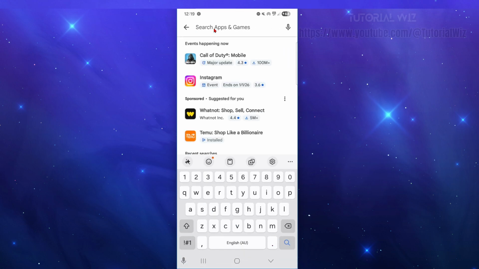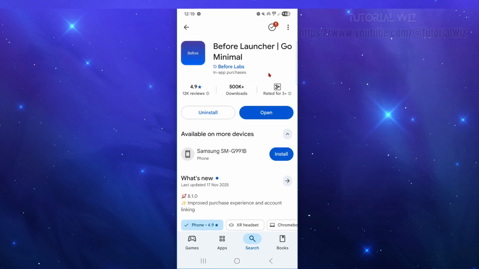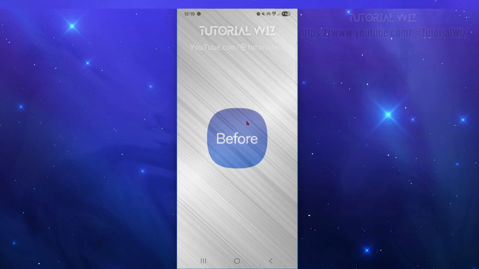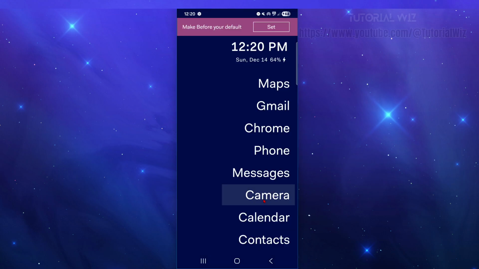Okay, so what we first need to do is go to the Play Store and search for Before Launcher. Here it is. Then we go ahead and download and install it. From here, we click on open for the first time. It's going to give an introduction, so click on get started.